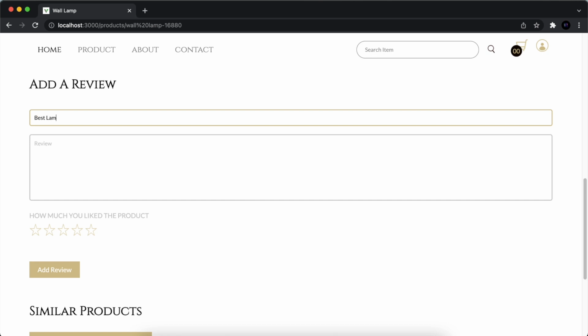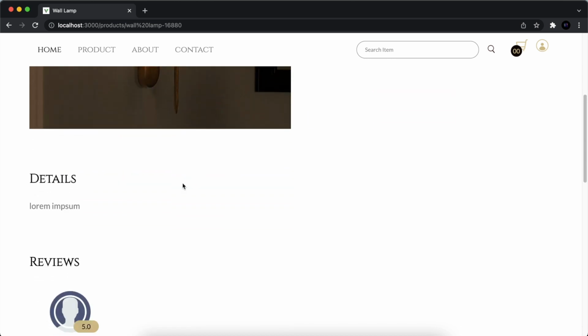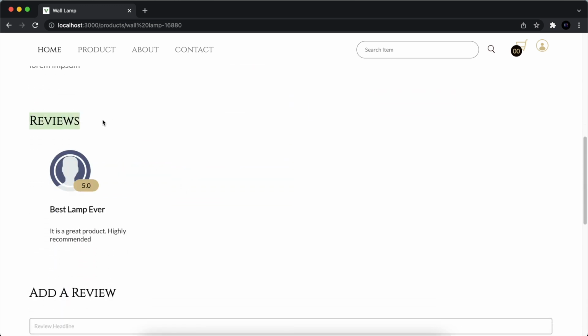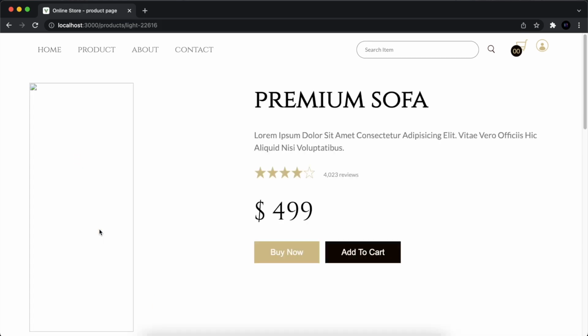Since I am logged in, if I now click on the submit button, you can see that I got the error to fill the form. So let me quickly fill the form. Once I click on add review, the page refreshes and now you can see that the review is here. So it stored the review in our database. If I refresh the page, it will stay there. We have some reviews for this product also.